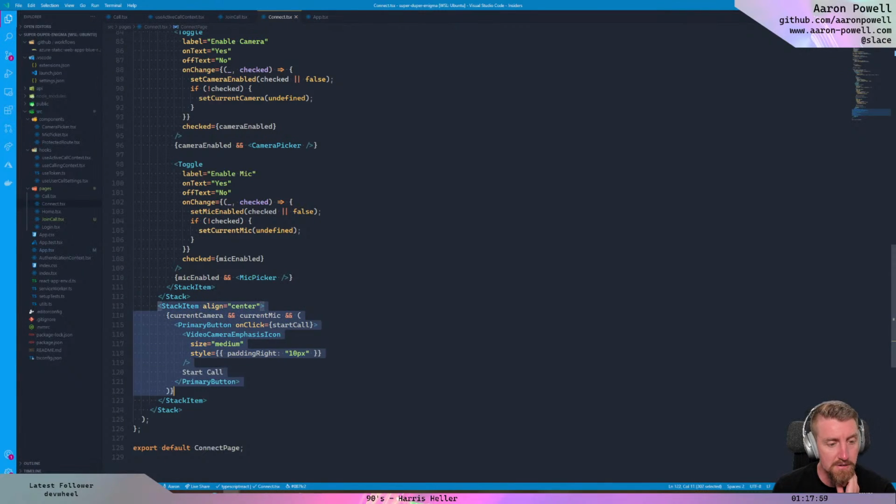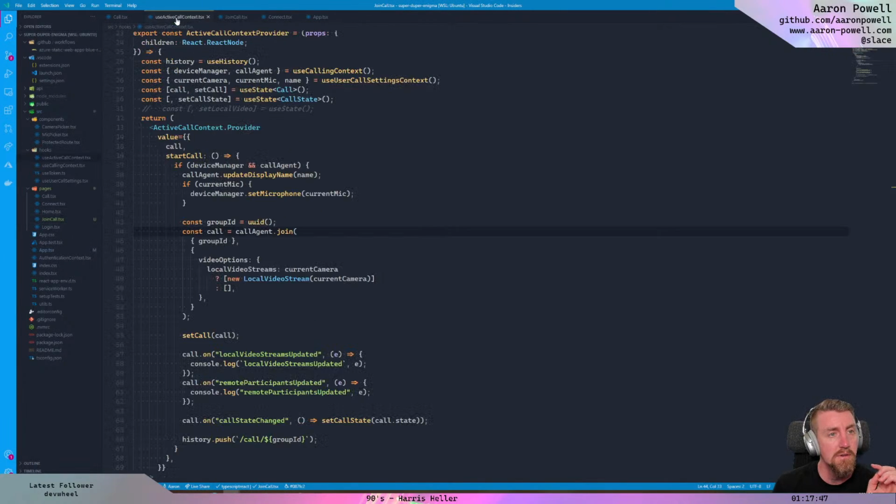As a new control. Yeah, okay, so this button here at the bottom is the one that starts the call. And so we're not going to do that because we're not going to call start call. We're going to call a different function, which will be join call, which will probably also use the active call context for that. So you can either start a call or join a call.